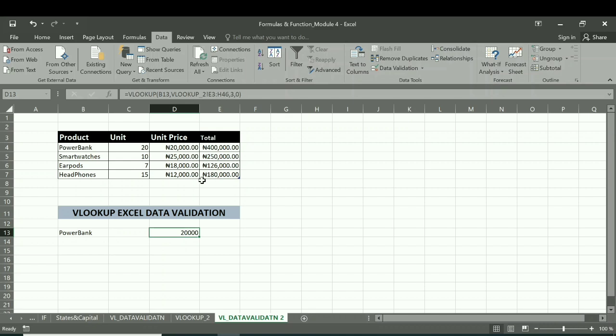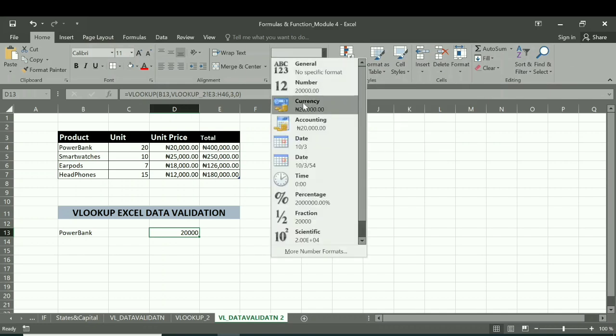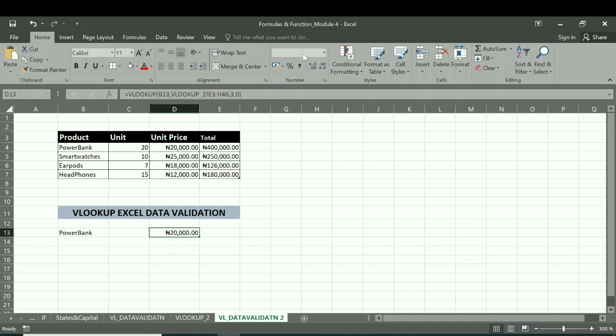Now let's quickly format this cell by changing it to naira. You can come here and click on currency, because we've already set it to naira. So just click on it and then you have your currency there. Now we want the same thing here. When you click on smartwatches, it gives you the unit price for smartwatches.